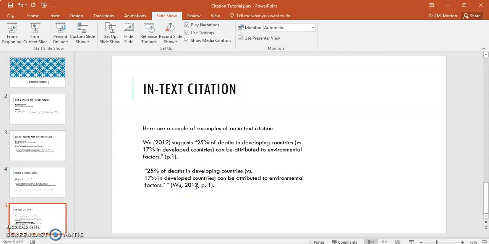There are different nuances to it. What if there isn't a page number, or what if there are over 5 authors? There are different rules for that. You can find those in your APA manual, or you can email me and I will tell you how to do it. I'm one of the research services librarians at Mercer University. You can just contact me with that.